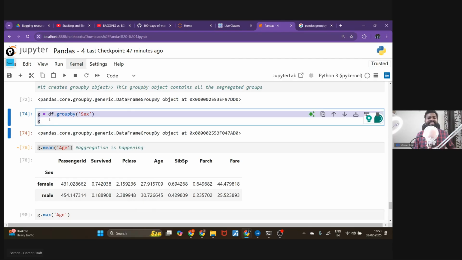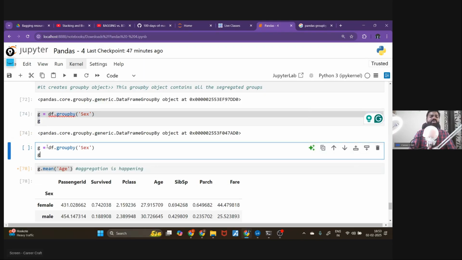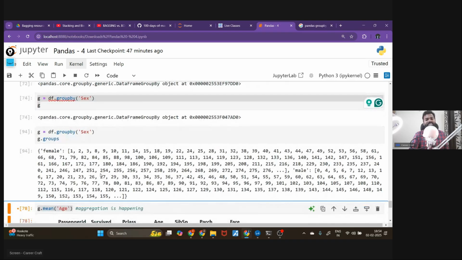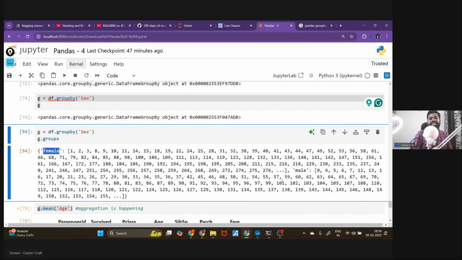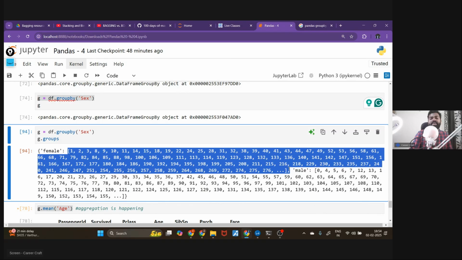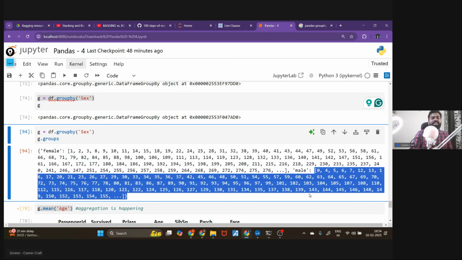So let's say G is there, right? One very important thing. Can I show you all the groups? The answer is yes. I can show you that as well. G dot groups. Just do G dot groups. See, these are the different groups. So here you have female, and here it has male. So again, this is proved that this is having all the groups. And whenever you do max or minimum or something like that, it is just the maximum of this array or sum of this array or minimum of this array. That's it.